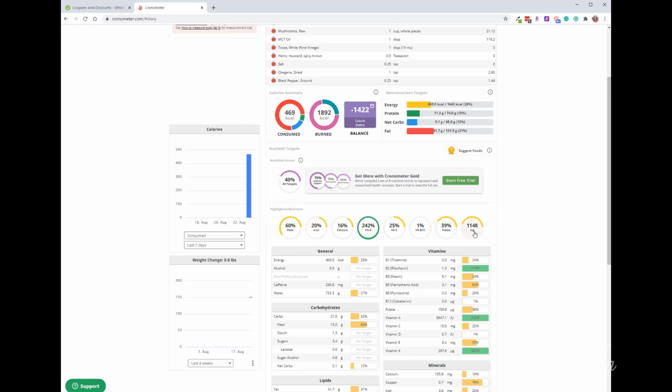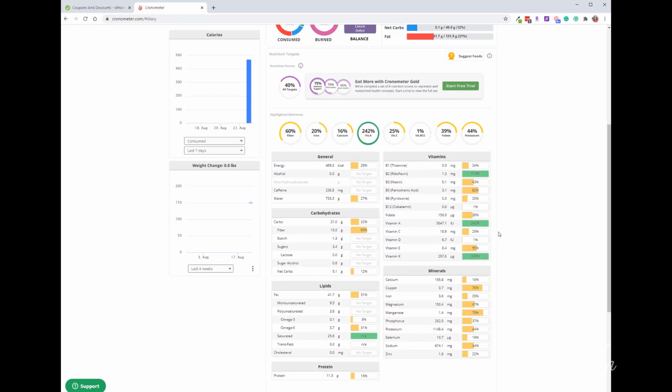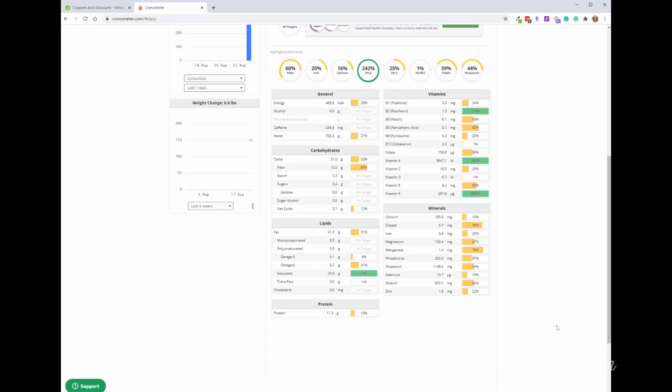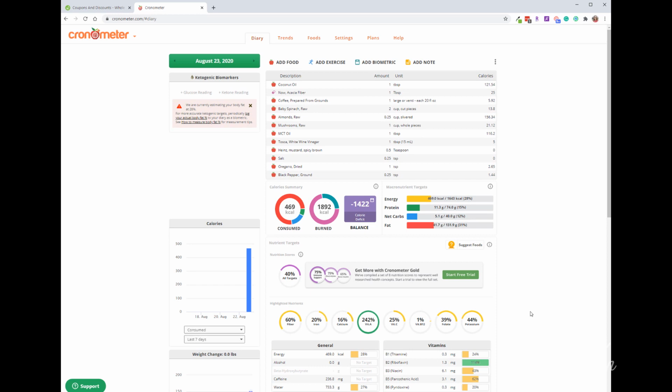The thing I would add here is I would probably, instead of looking at vitamin C, be looking at magnesium, because magnesium is a nutrient that most of us are deficient in. All right, so down here, again, you can see energy and you can see all this fantastic breakdown. So this is really the basics of Cronometer, and I want to show as far as logging food.